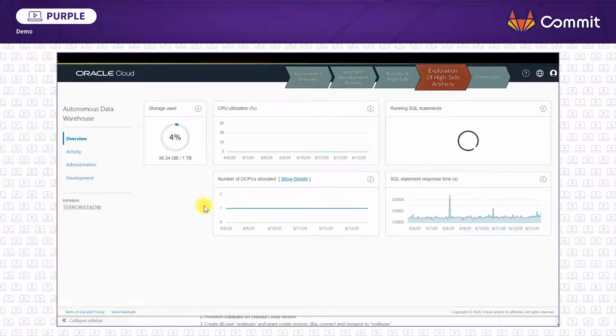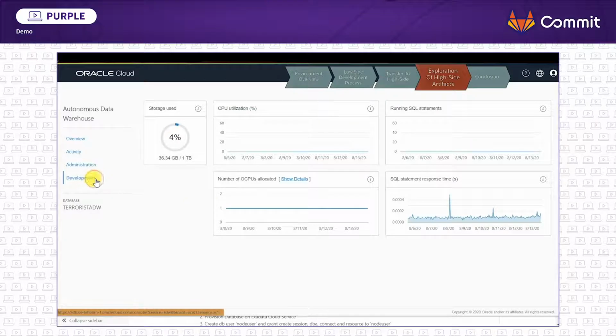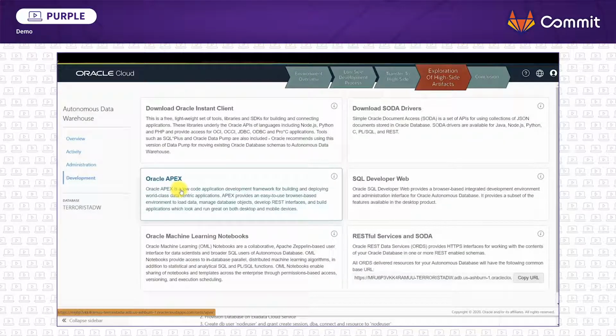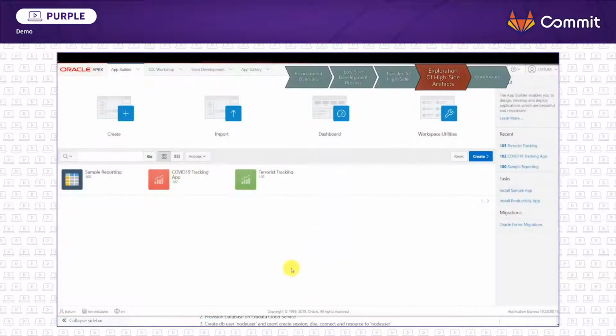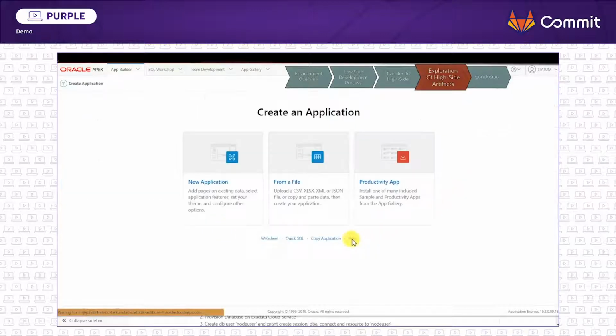Under Development, we have Oracle Apex, which is a low-code environment for creating applications that are directly integrated with our database. We also have SQL Developer Web, and we have built-in machine learning notebooks. I'll quickly demonstrate Apex. Within Apex, we can create applications for this database with little to zero code by using the Create wizard. I'll go ahead and make a new application.